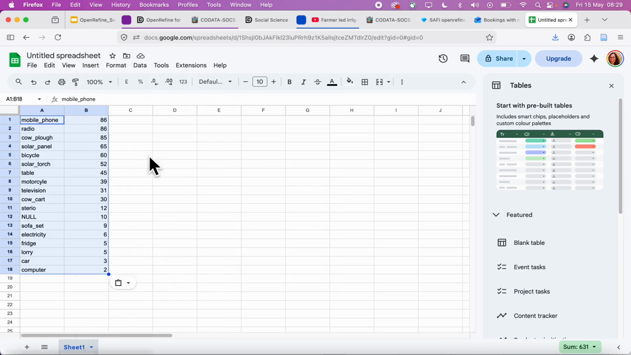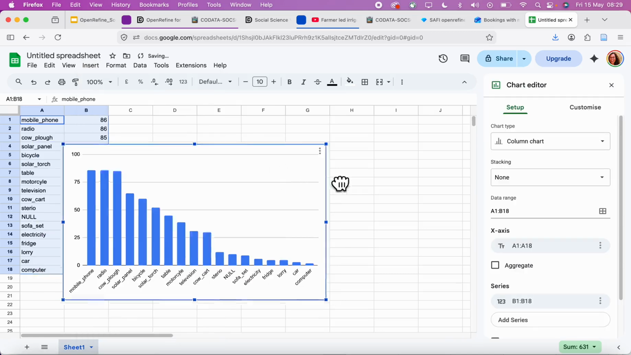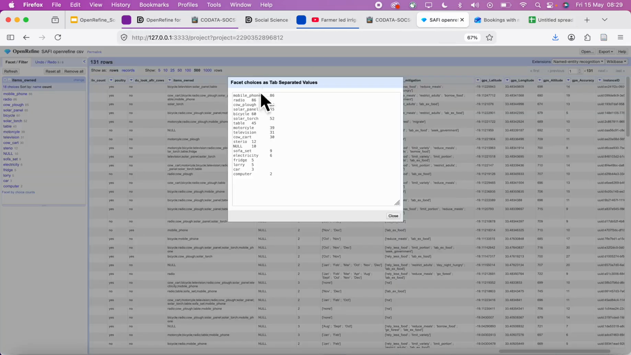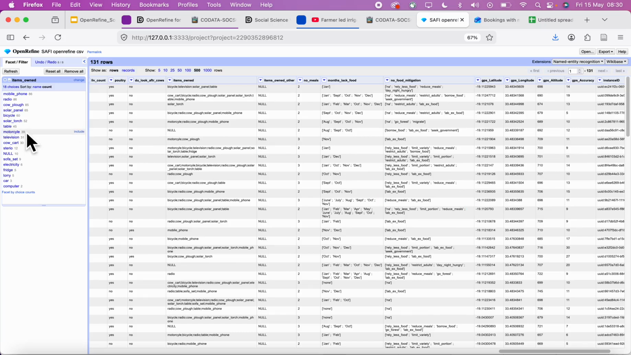So this is quite handy to get a quick look, right? So that is a bit of a shortcut to getting a chart of the data. And the way you do that is by viewing the 18 choices and then copying and pasting it. Right, you could also paste it into a text file. What you see here is tab separated values, so that's why it works to paste it directly into the spreadsheet. That's a bit of a shortcut.